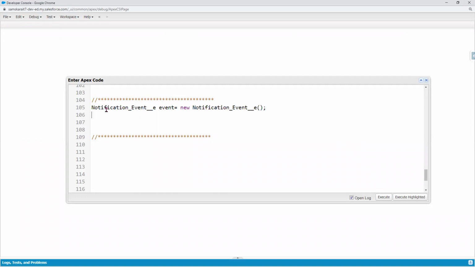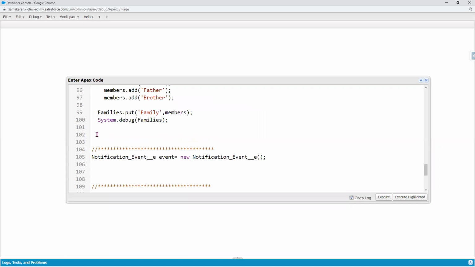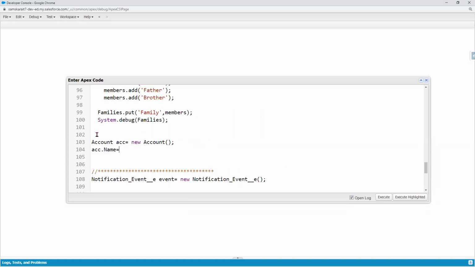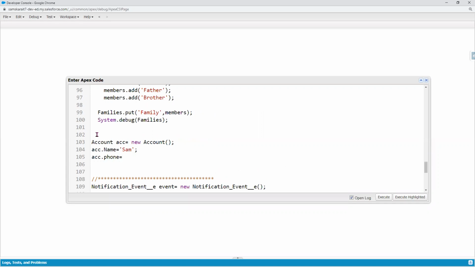How do we set the field values in the custom object after the initialization? You will say account dot name equal to some name, right? So that's how you will do it. For example, you have to initialize it: Account ACC equal to new account. And ACC dot name equal to Sam, and ACC dot phone number equal to some number. Let's take the email equal to sam@gmail.com. Insert ACC. This is how you do it, right?